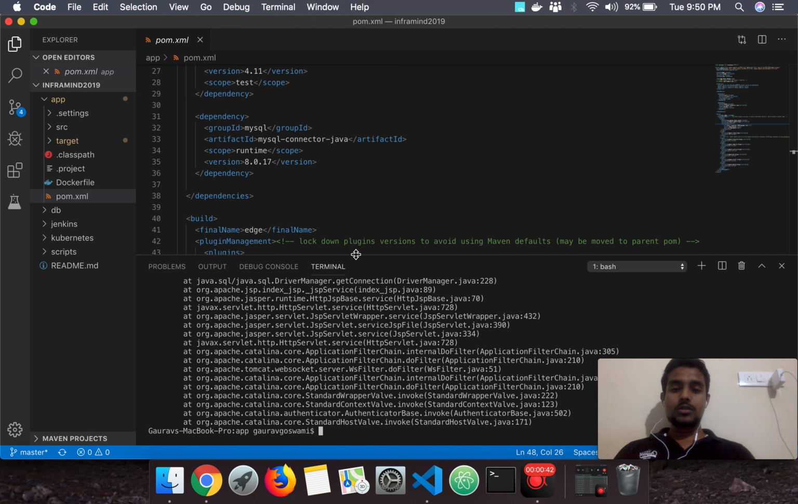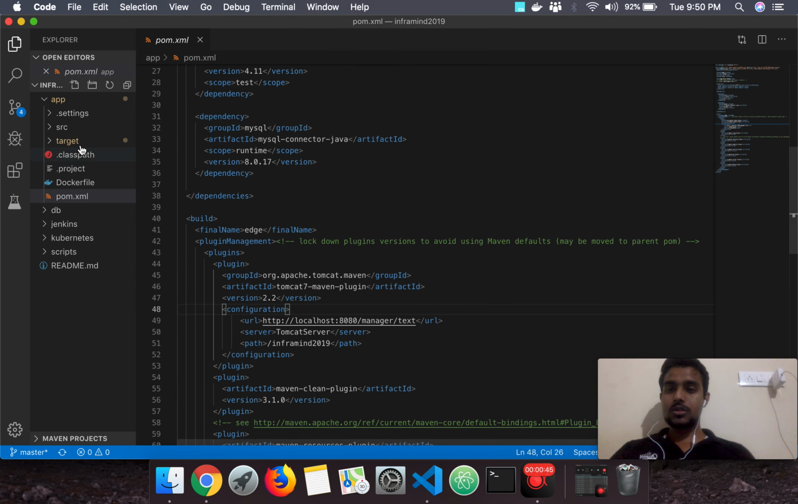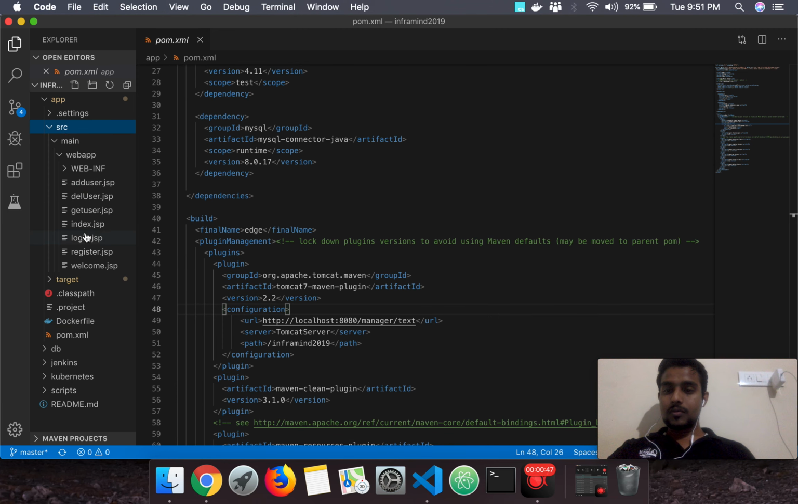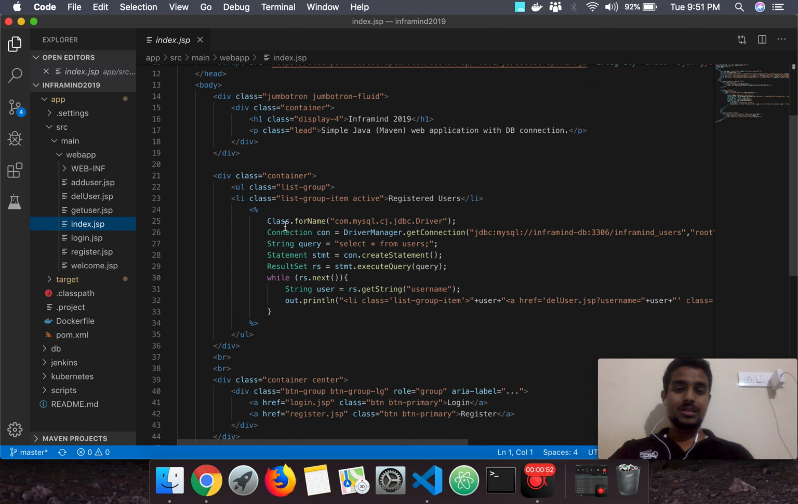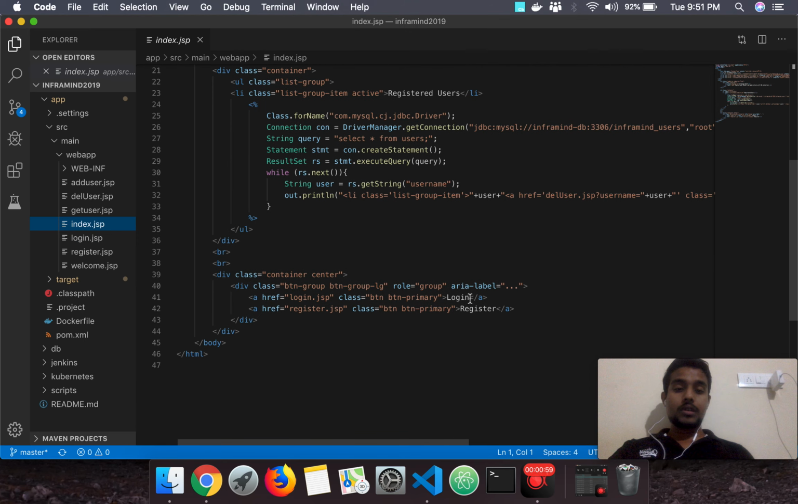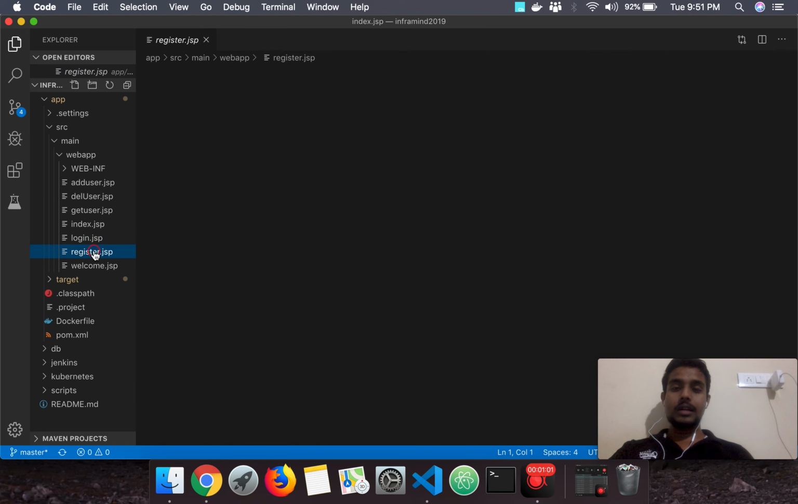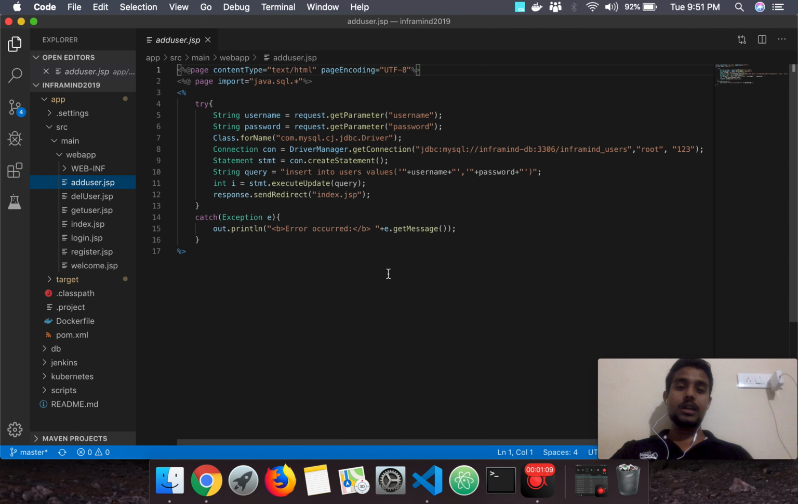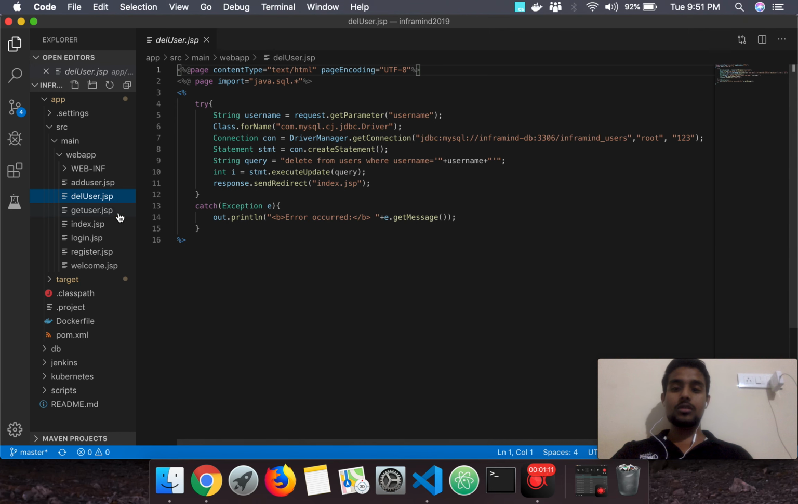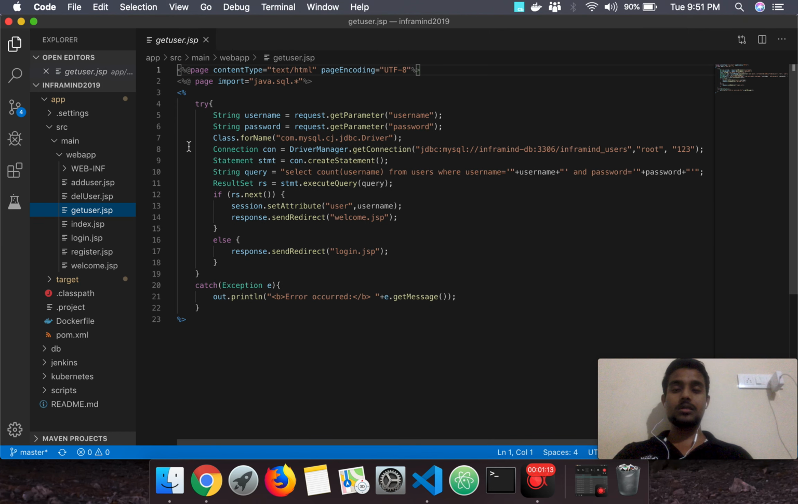Okay. So after this, I want to show you the index page, which will show all the registered users by fetching all the entries from the database. After this you have a login or register button which will redirect to other pages, and after filling up the login and registration forms we can add users, delete users or get users from the database. These are just database queries.